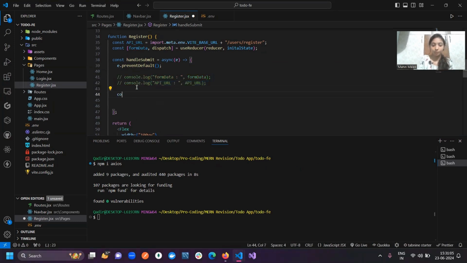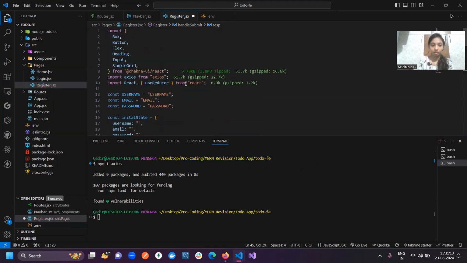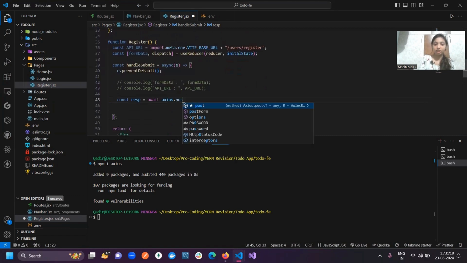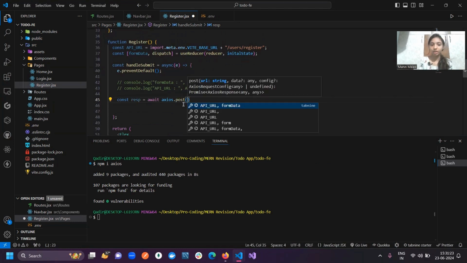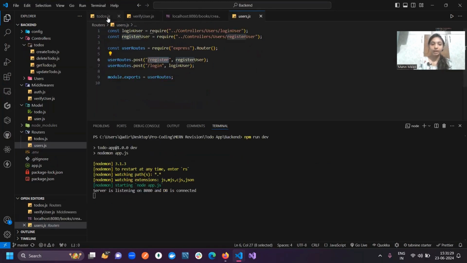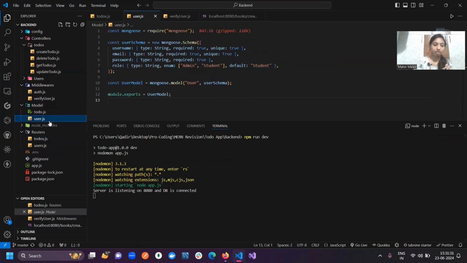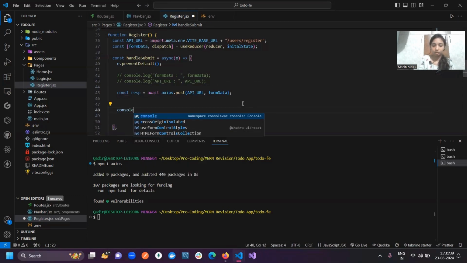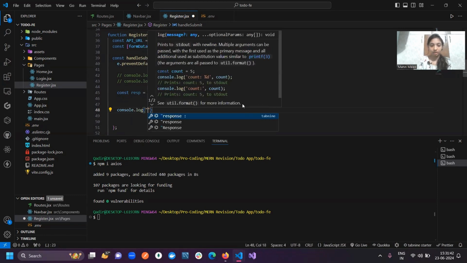Now let's do const response equal to await axios. Axios is imported. Dot post, because I am doing register, it means it is a post request. Post and then API URL and the form data. Role I will not be sending, but by default it will take student. So this is done, and then let me console.log the response.